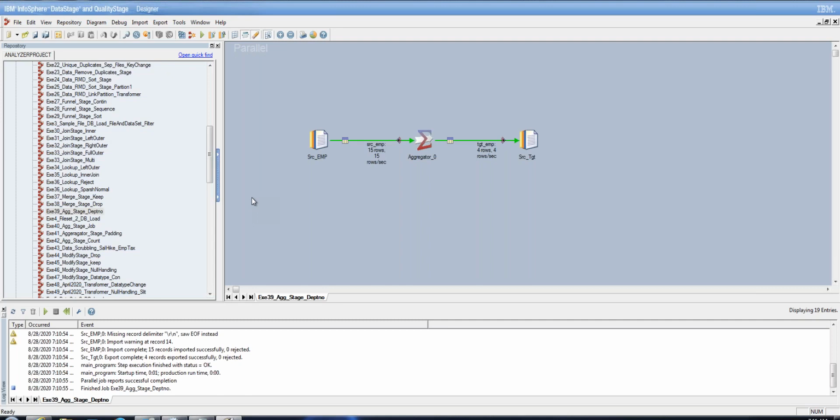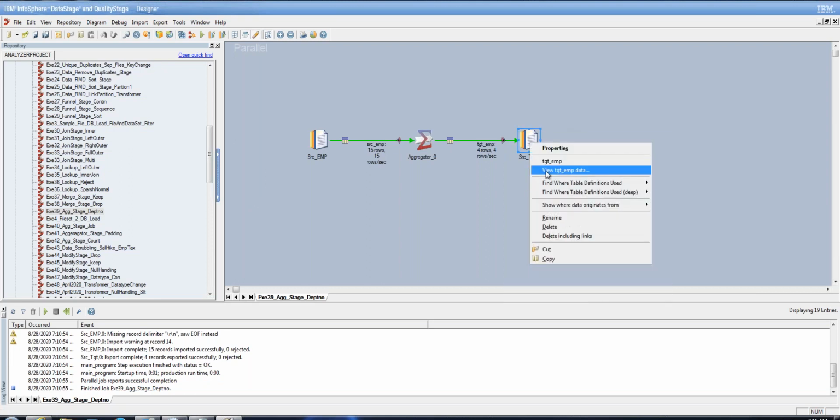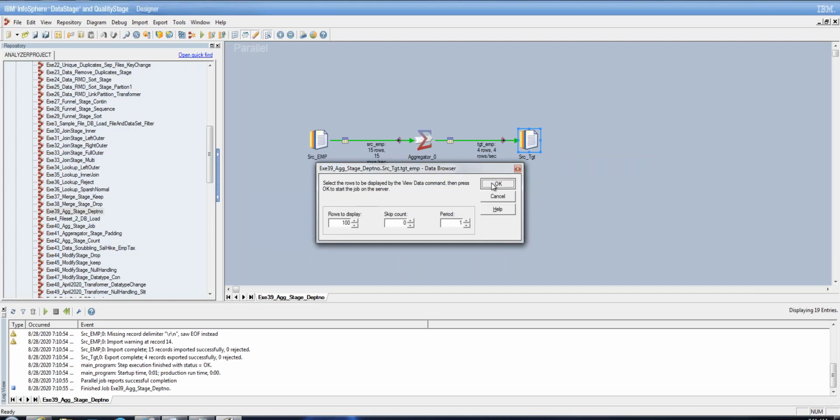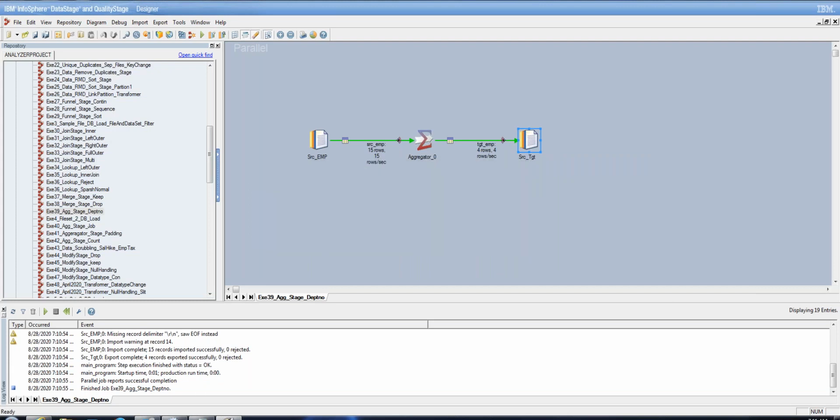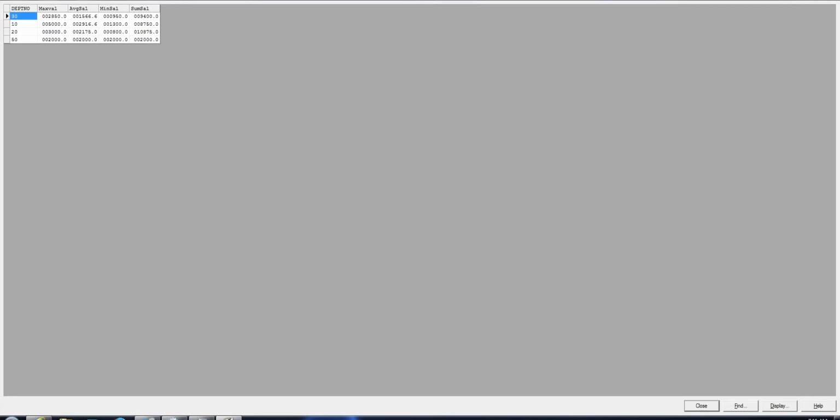So here what happened? 15 records have been aggregated into 4 records. 4 departments are there in that employee file. So this way you can develop a report like how much we are spending on each department, the person who is taking minimum salary and maximum salary, average salaries, how much you are spending department wise.